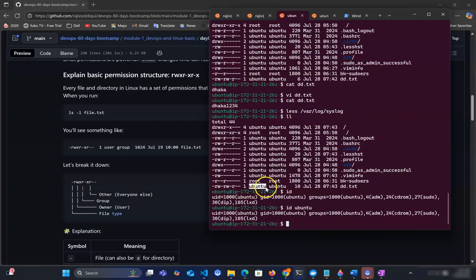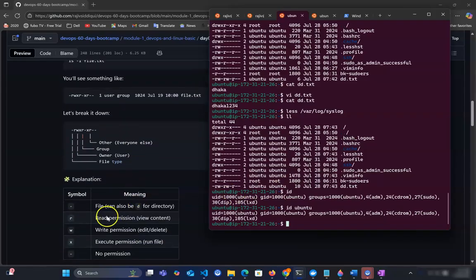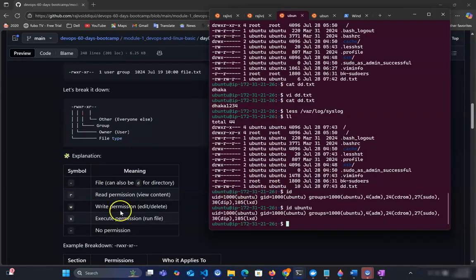So this is Ubuntu user and Ubuntu group. Anyone added in the Ubuntu group can also edit this file. Now if I want to edit this permission, the easiest way is like this: R is for read, W for write, X for execute, and dash for no permission.